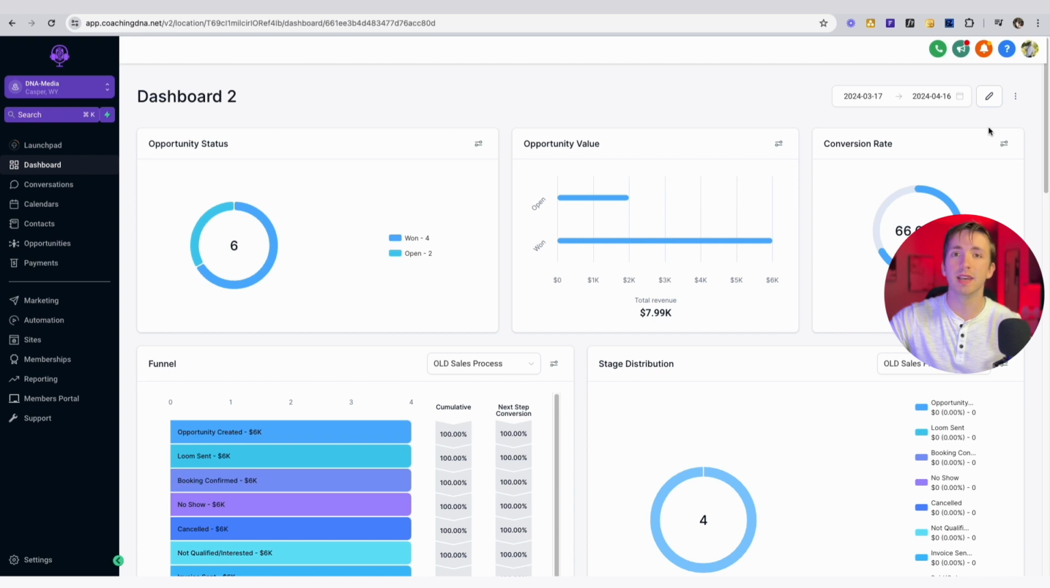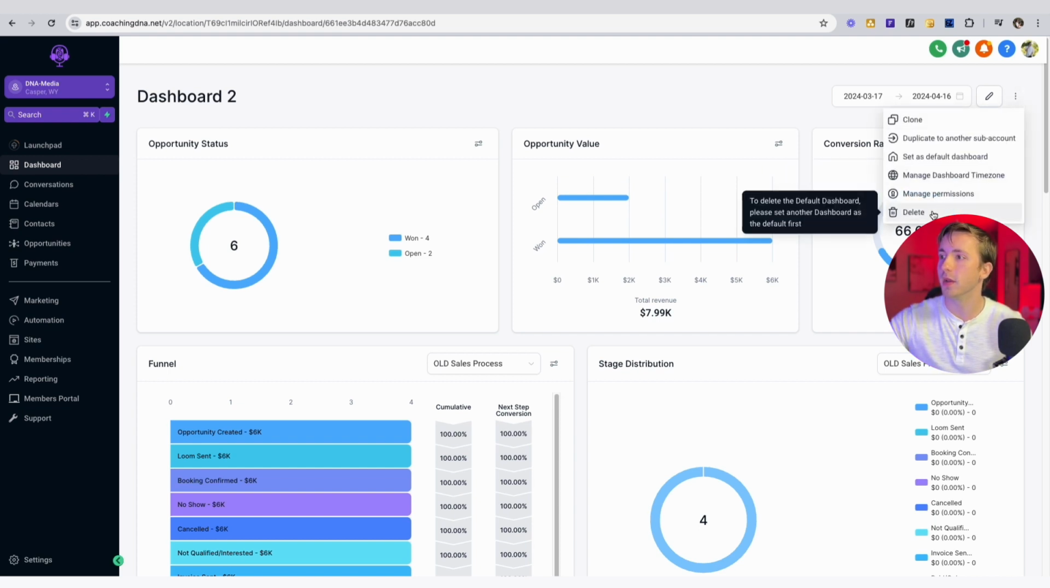Keep in mind, once you set a dashboard as the default dashboard, you cannot delete it unless you create another dashboard and set that as the new default. So with this dashboard being my default, if I go ahead and try to click delete, it won't let me because I have to set another dashboard as the default first. This is really helpful so you can have complete control over who sees what information and what information is forward facing to different members on your team, especially if you're managing a large team.